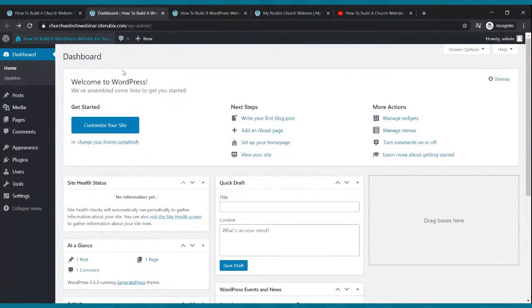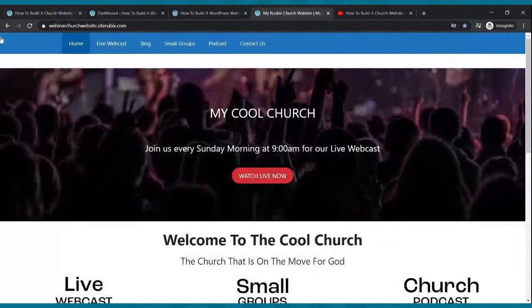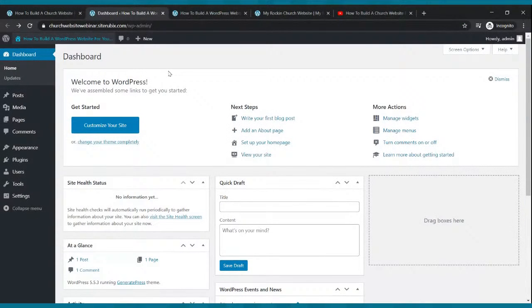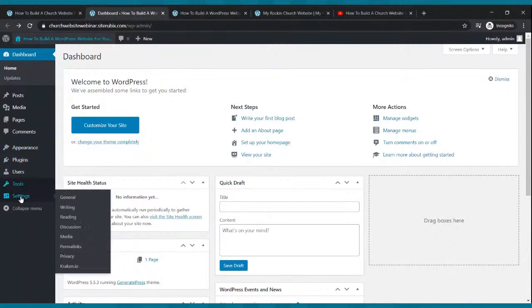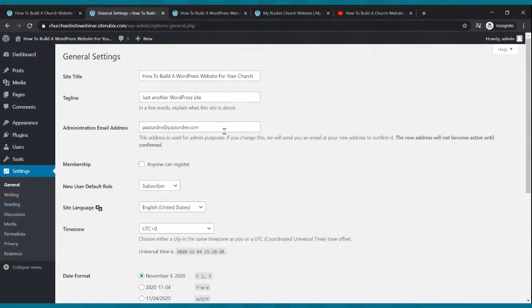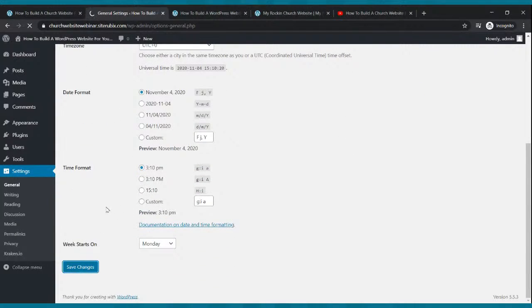All right. So next thing I want you to do, you're in your dashboard right here. Once again, this is our existing website and this is our goal website. Ready to do it? Here we go. Next thing I want you to do is go to settings. Just click settings. And go ahead right here where it says in a few words, explain what this site is about. I'm going to copy my site title, and I'm going to put that right here in my tagline. You could do the same thing and then just click Save Changes.